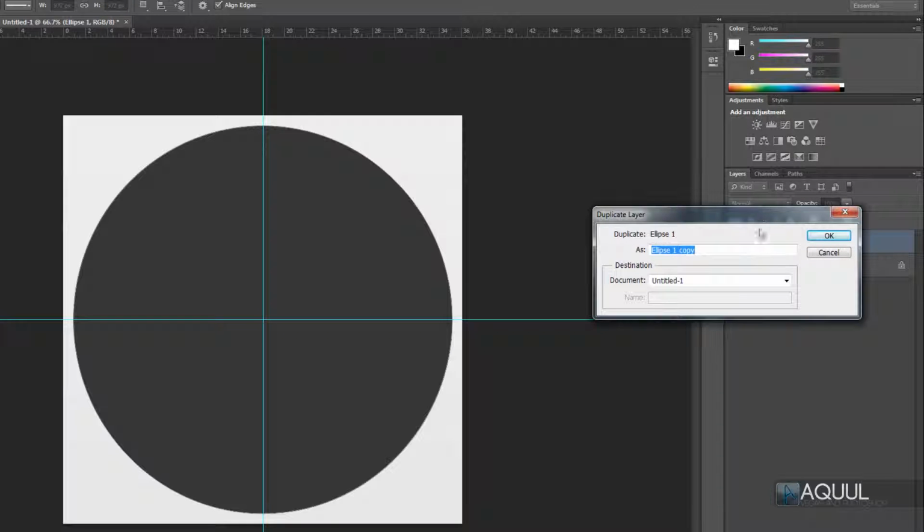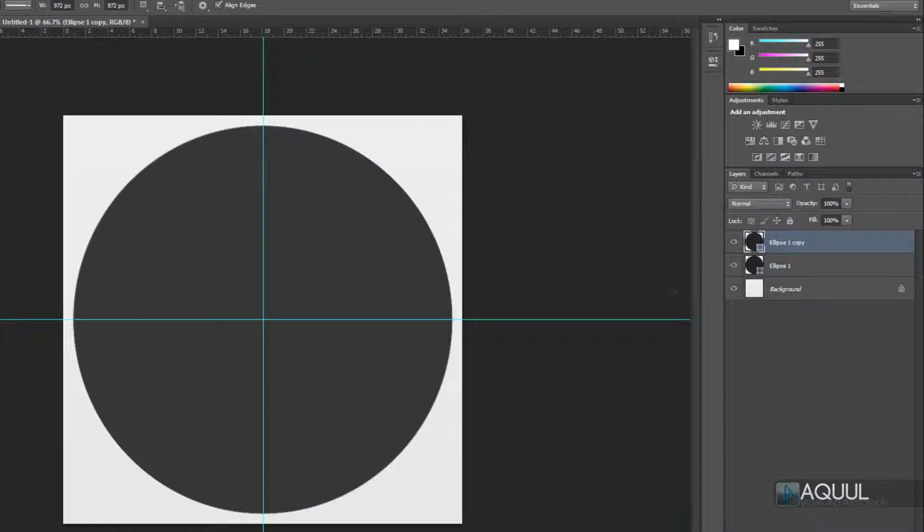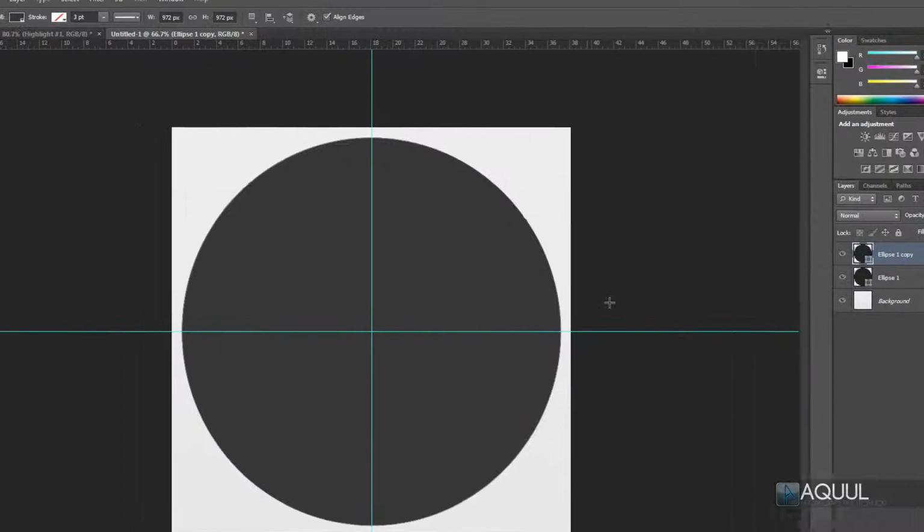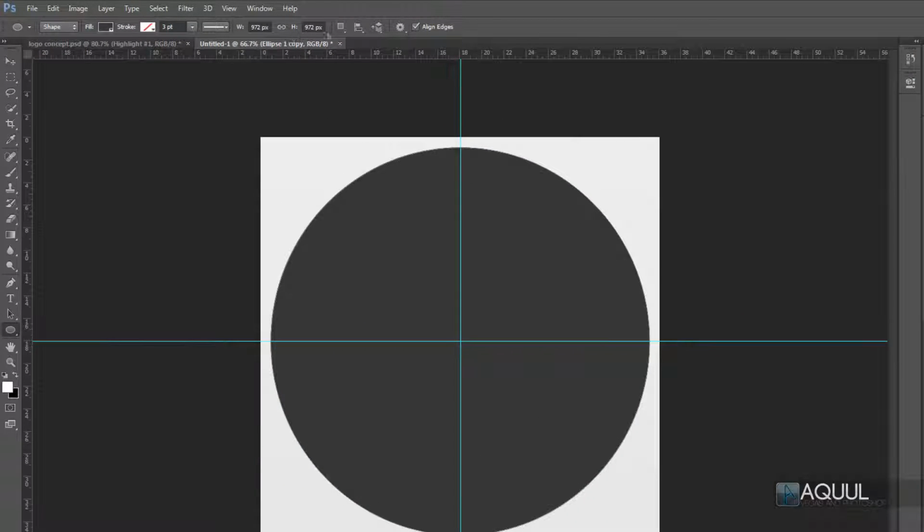Okay, so now I'm going to cut out a bit of the shape to create that ring around the edge that we saw earlier. So to do this, I'm going to choose the subtract front shape from this first little drop down here.